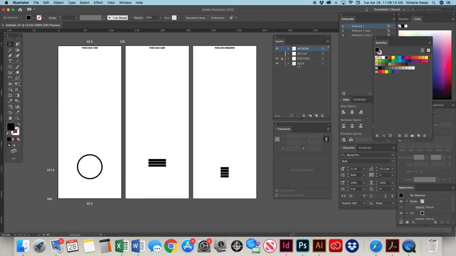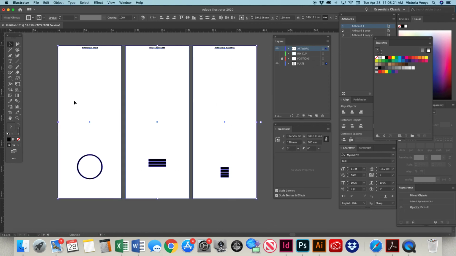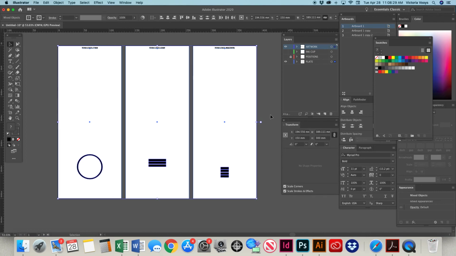Just make sure your plate is unlocked, and you can take all this and copy it to whatever size your output needs to print your film, and you're good to go.